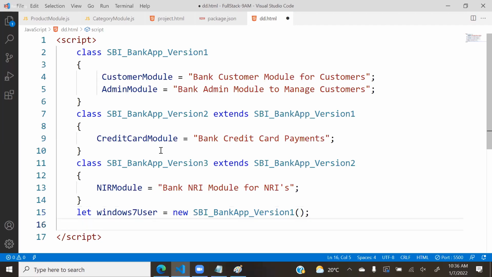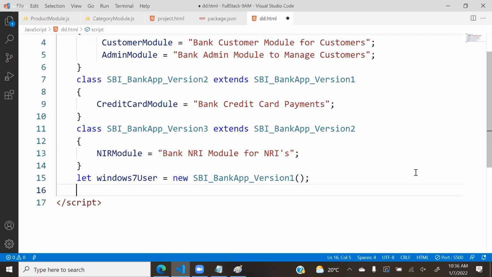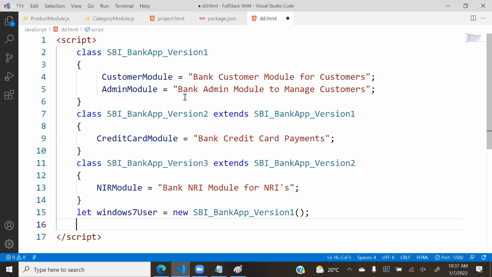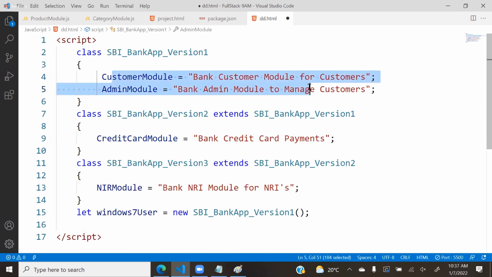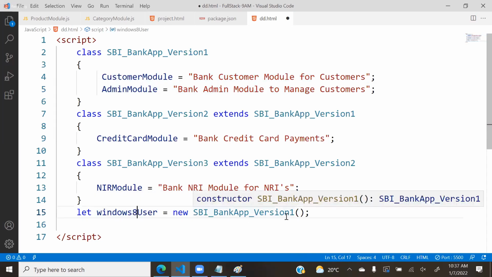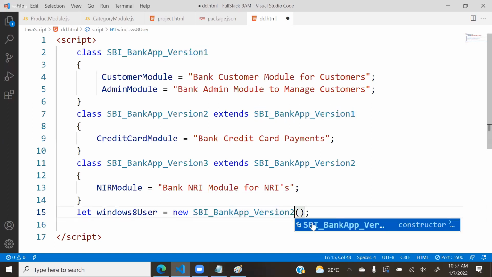He can create a first version object, and he can use the first version object, which means he will have only the facilities of this first one, right? Now a Windows 8 user, because he has all the facilities, he can create an object for the second version. For him, we can give the second version because some better facilities are there.